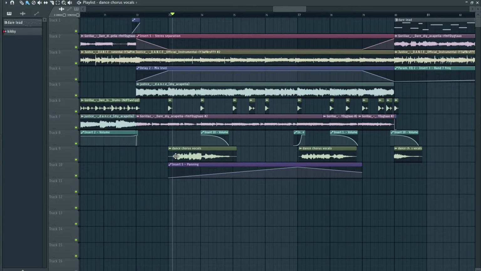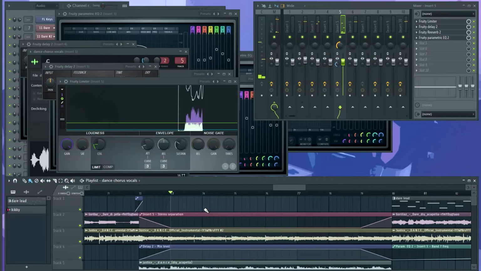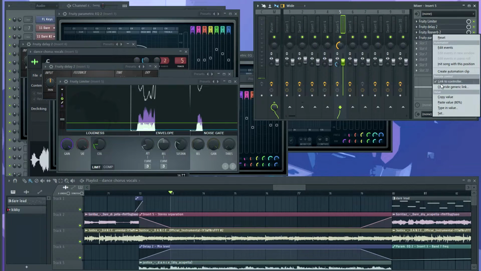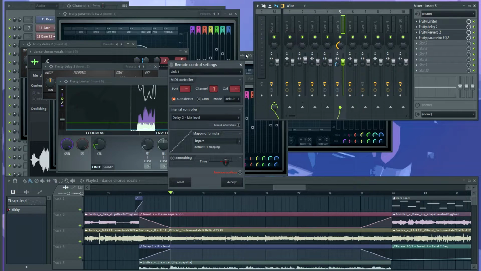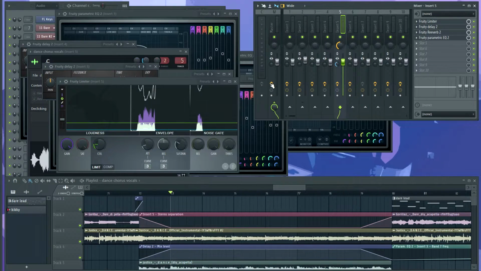Okay, so for the vocals that come in on the sides of the ears here, I put some delay and reverb on them. You can see the delay 2 level right here. It starts to come in. There's a trick you can do if you want to do 2 things on the same thing. I wanted the reverb as well. You right-click this, click link to controller, and you select the thing that you already have. So I had the mix level for the delay 2, and now it controls both delay 2 and the reverb.